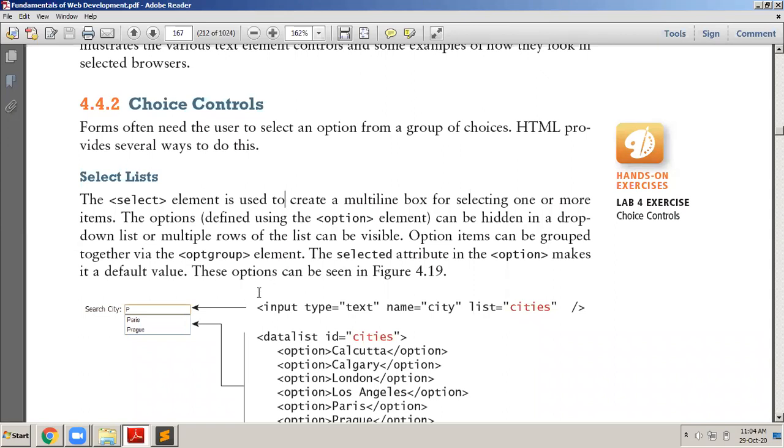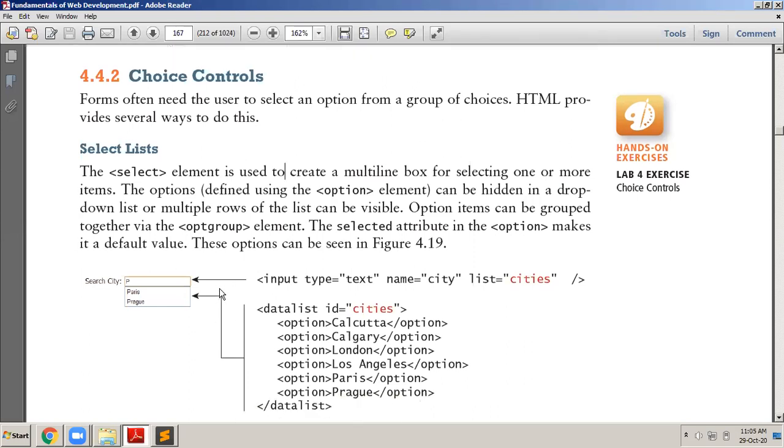Which all are choice-based controls? Combo boxes, because I click on the drop down and then I get a list of things, and from there I can select. Next is a radio button, again choice-based, because a list of things will be given to me, out of which I have to select one. Checkbox is also a choice-based control, where a list of items will be given to me and I can select multiple. So which are the different choice-based controls? First is a select list.